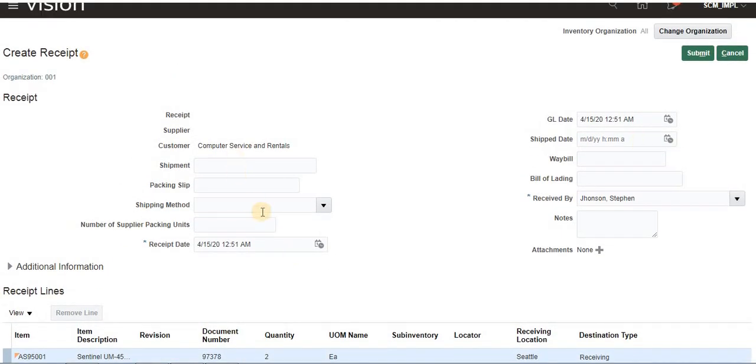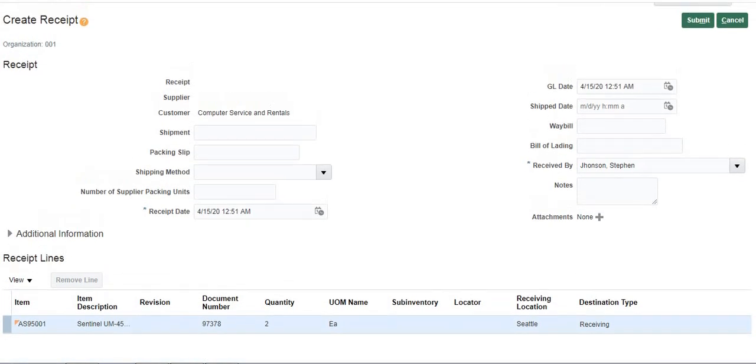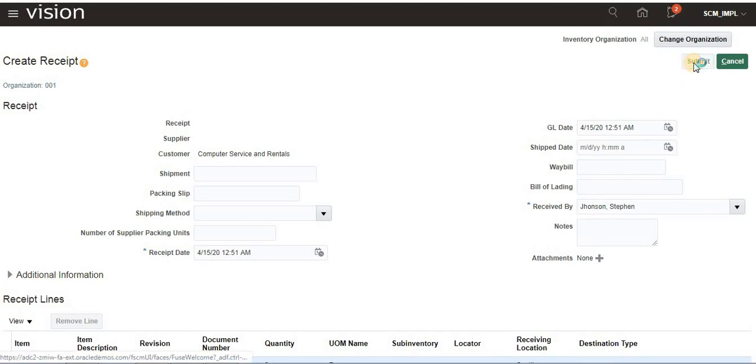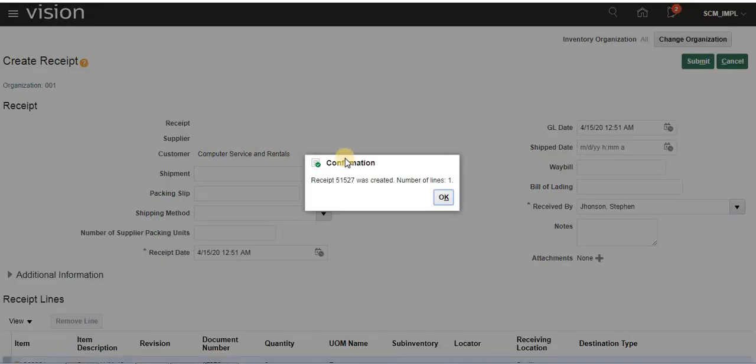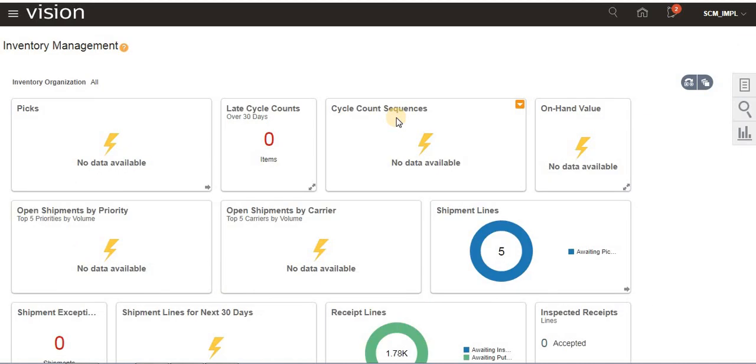Then if you want to give any information, like waybill number and shipment method, this is all information. If you want, we can give it here. Okay, and here I'm clicking submit. Here see, receipt number is generated, right? If you want, we can copy this receipt number, or else we can query this anyhow. We can query with RMA also. Done.